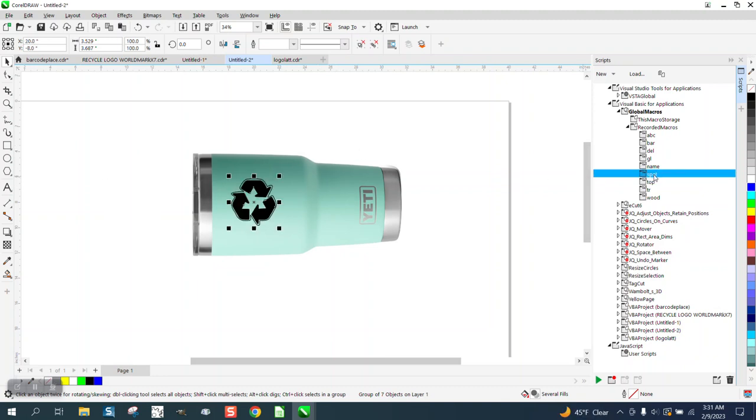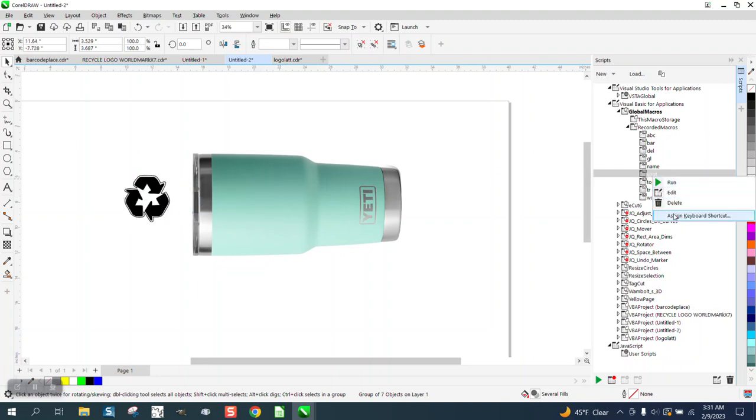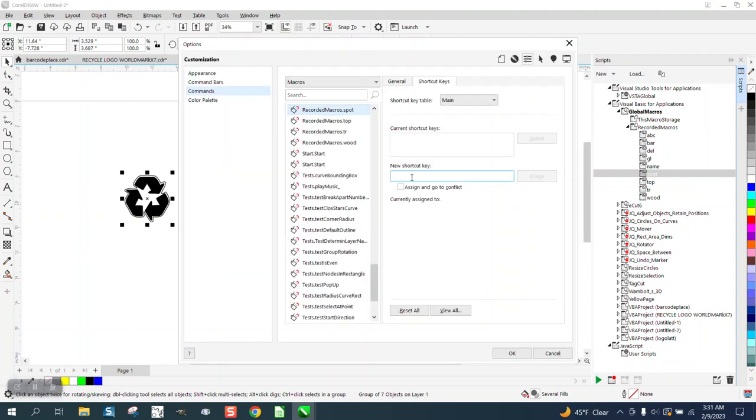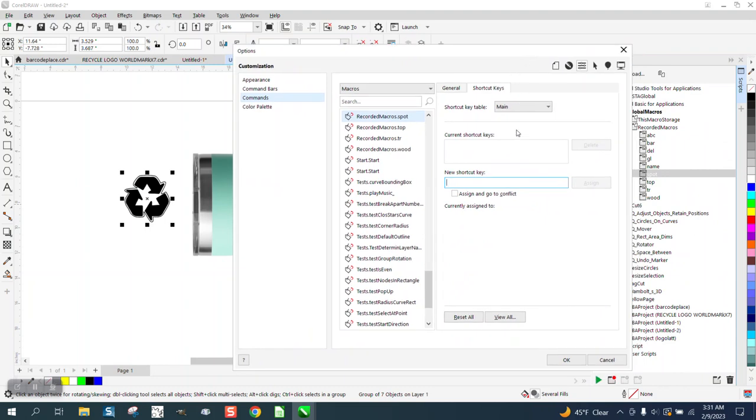Now, we can make a hotkey for that. Let's take this one off the board. I'm going to right-click and assign a hotkey. Let's say this is a 20-ounce tumbler, because I think it is. I don't know what it is. Let's type in Alt 2 and assign it. Well, that's actually already taken. Let's just call it 2.